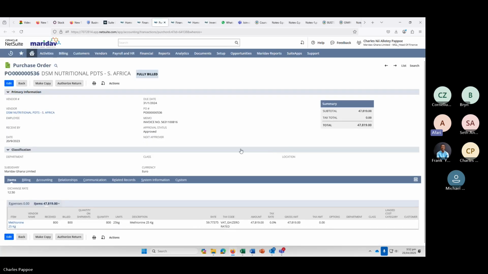Okay. So this is a purchase order where you have the vendor, the due date, the invoice number, the currency, subsidiary, then there's item, billing, accounting, relationship, communication, related records, system information, custom. And then when you come down here, you have where you put the item, the vendor name, all those things. So this is a typical purchase order. Do you have any sort of approval flows in your purchase order?